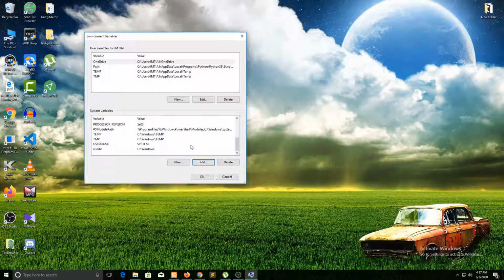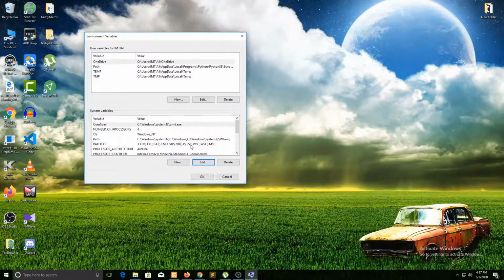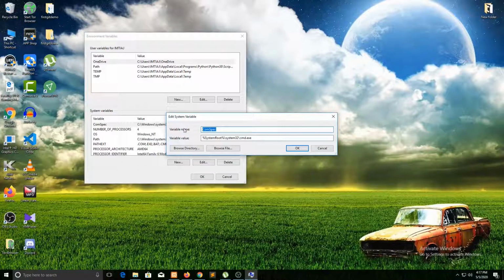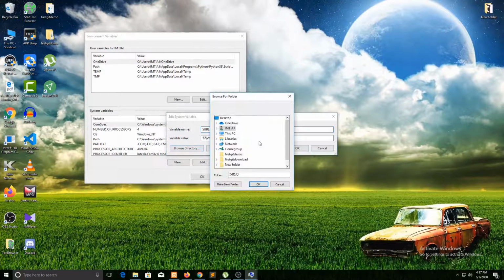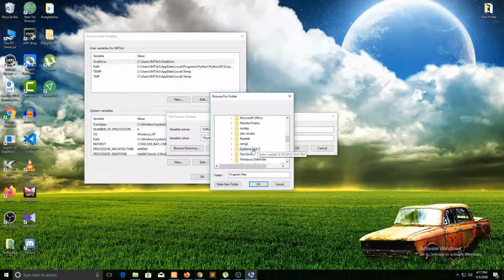You can see that there is no path, so we can't open it now from our command prompt. So just add Sublime. And for the variable value, go to Browse Directory, go to the folder where you installed Sublime Text. I am in the C drive, Program Files, and here is my Sublime Text 3. You need to open it and add it.